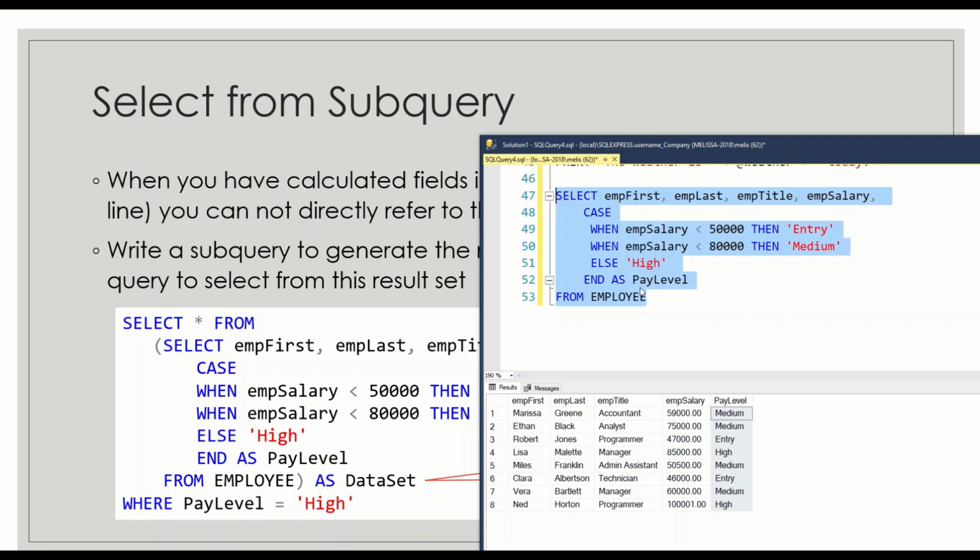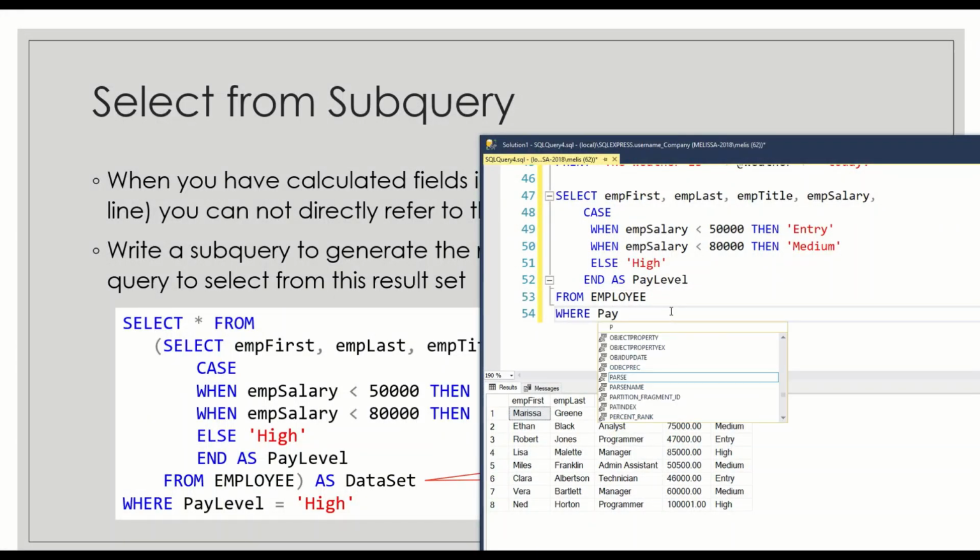I'm going to execute this again so we can make sure we've got the most up-to-date outcomes. Now, here's my list of employees and all of their pay levels. What if I just want to show a list of employees who are making entry-level pay, or medium or high? I think, okay, well, I've got my data set. I'm going to add a where line, where pay level equals medium, for example.